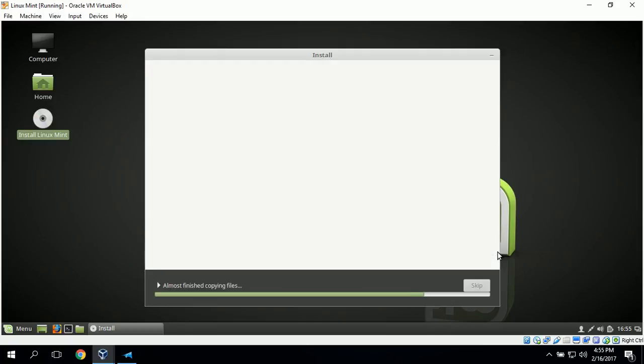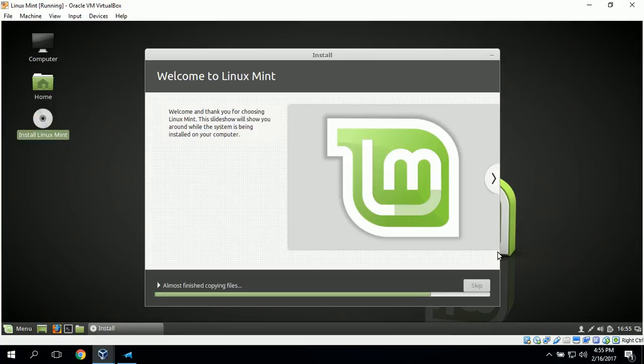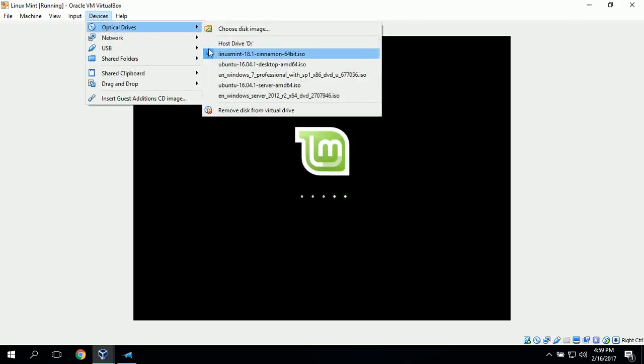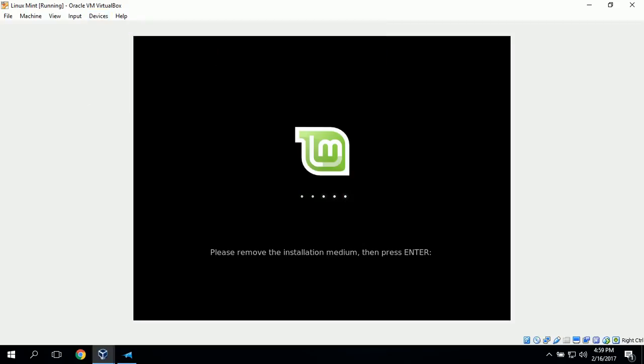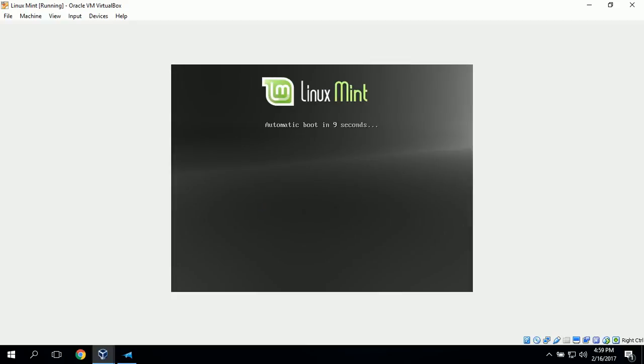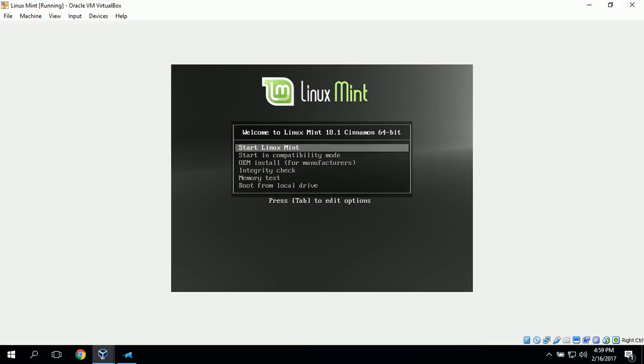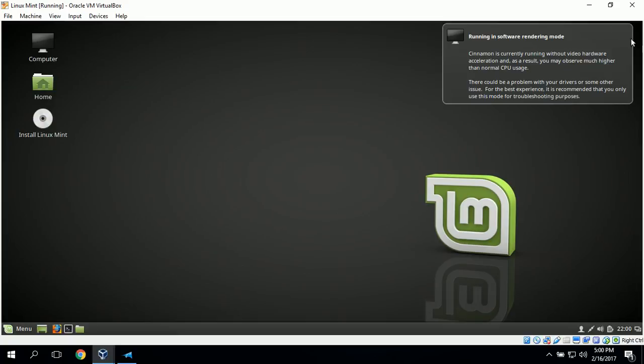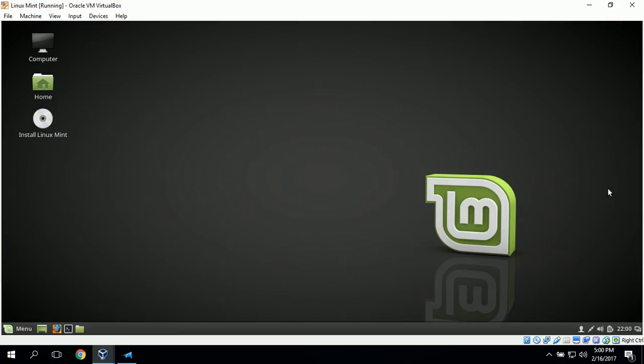And now it's installing operating system files for Linux Mint. Now it's telling us that the installation has finished and we need to restart, so we can just click on Restart here. Okay, now it looks like Linux Mint has loaded up.